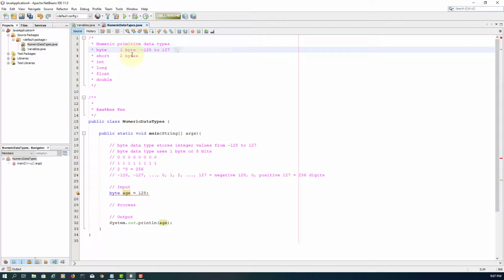Or you can consider the binary code. For 2 bytes, if we calculate it as 16 bits, it's going to give you minus 32,768 and the positive number 32,767. Don't forget to include 0. Int uses 4 bytes, long uses 8 bytes, and float, with the decimal points, uses 4 bytes. Double uses 8 bytes.